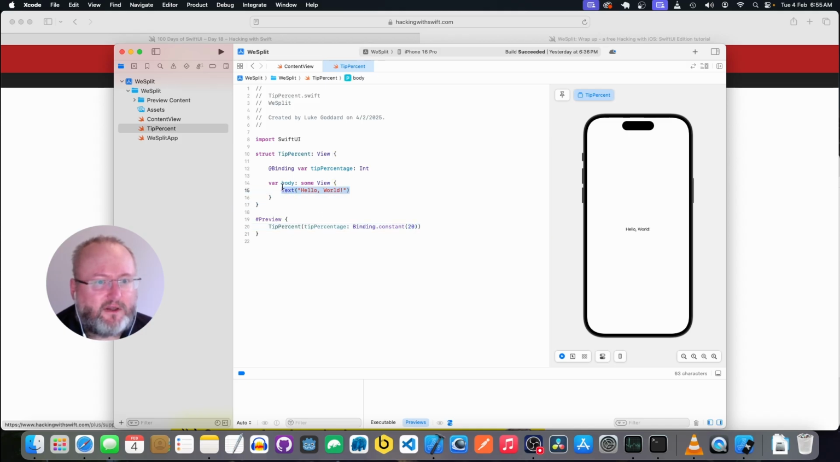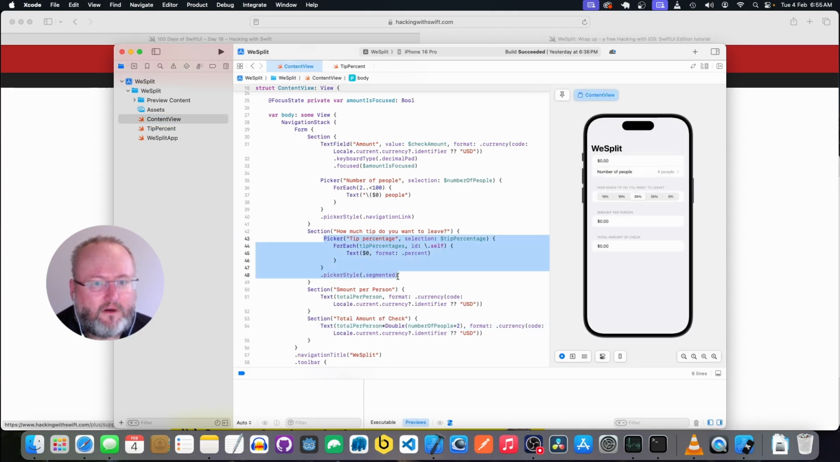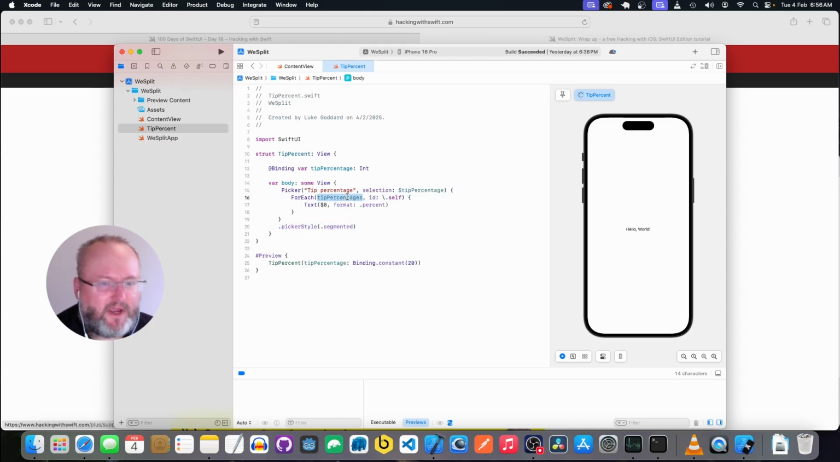Let's change this. Actually, let's copy our picker. And we'll paste it in here. So tip percentages was an array, so we're going to create a range. I can remove all this, and we'll do 0 dot dot less than 101. And for our picker style, we want to change this to a wheel. There we go. So it goes down to 0% and all the way up to 100%.